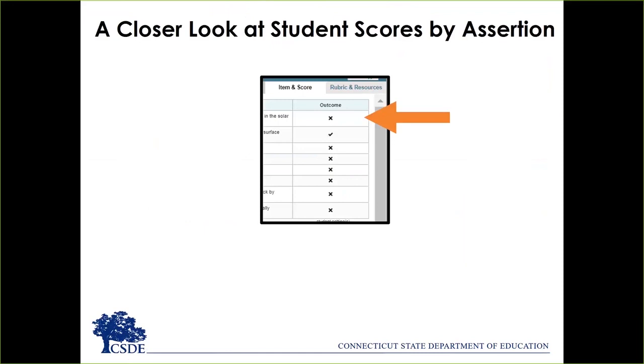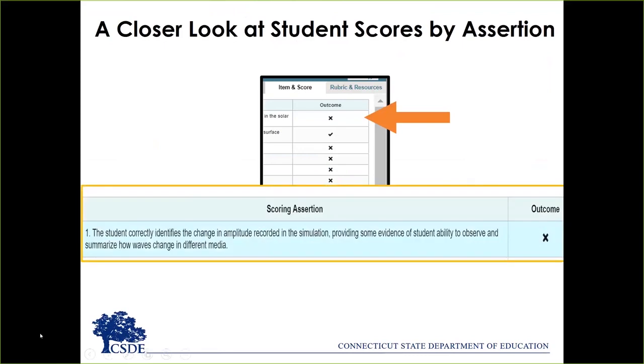In reviewing a student's response, I am given two tabs, an item and score tab, and a rubric and resources tab. The item and score tab allows me to see the scoring assertions for the cluster, and a chart informs me if the student met each expected outcome or not. For example, the student did not correctly identify the change in amplitude shown in the simulation. They were unable to provide evidence of their ability to observe and summarize wave changes in different media.